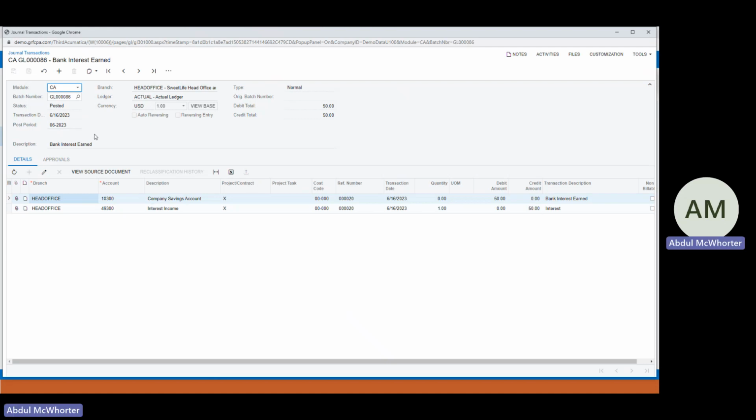And so there you have it. It has been posted, affected the cash sub ledger. Here's the general ledger account batch number. Here is the debit, which is the increase to our checking account because we received money. And there's the credit to interest income. And so this transaction is right in line with what we expected.